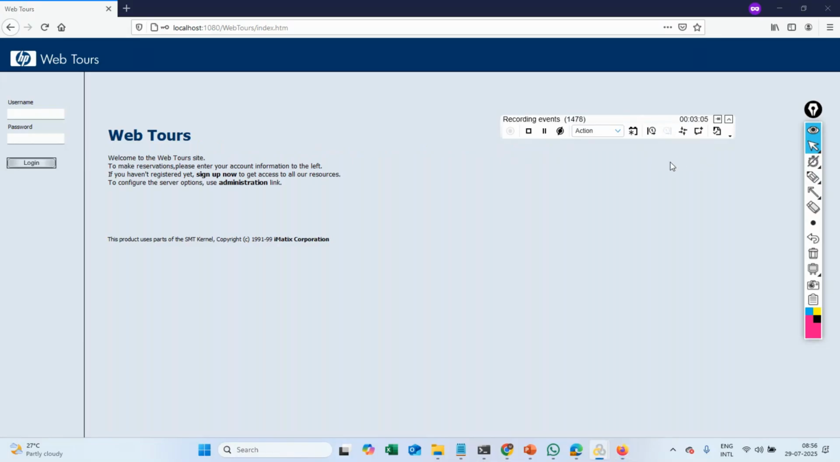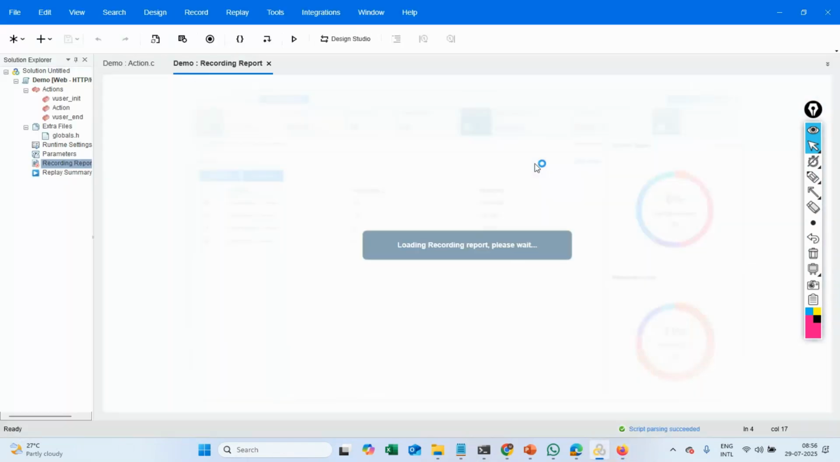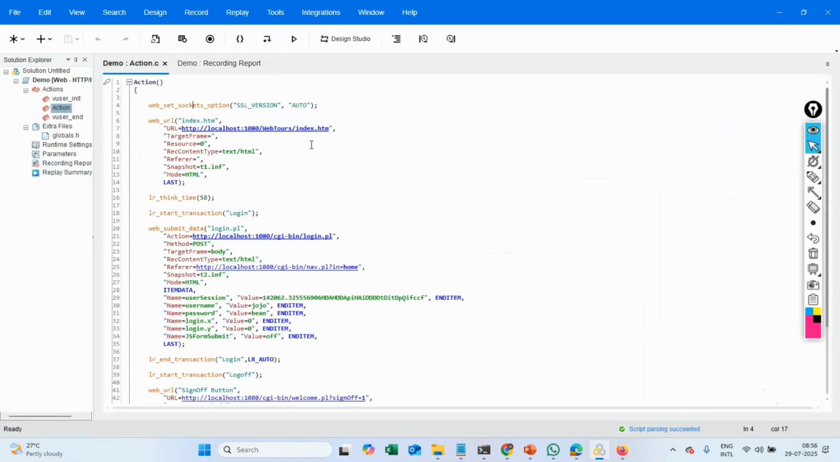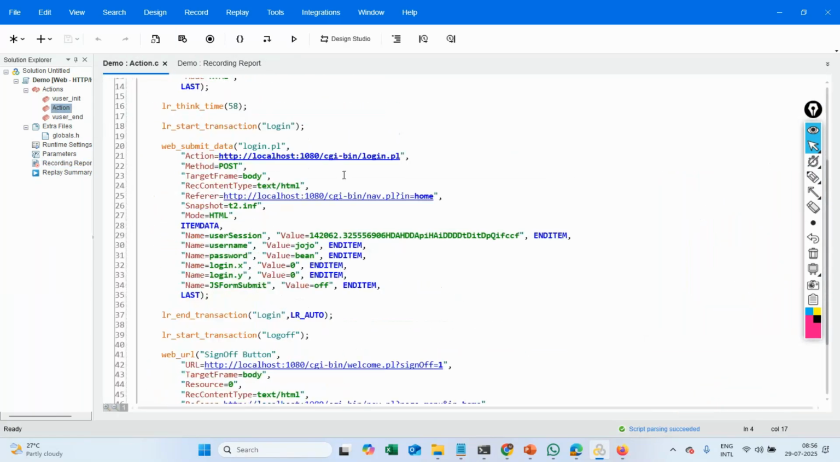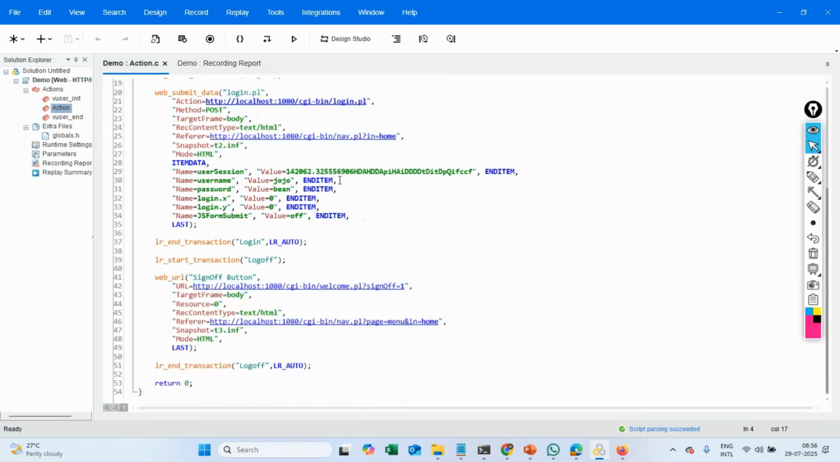Now once you're done recording all the steps, stop recording, and then it will generate the script for you. We will see the recording report later. There will be a recording report which gets generated, but we'll see that later. Now go to the action where the script got generated. You see some 50 lines of code got generated.